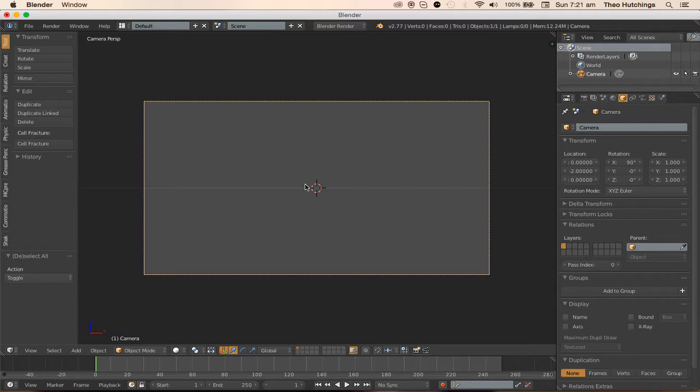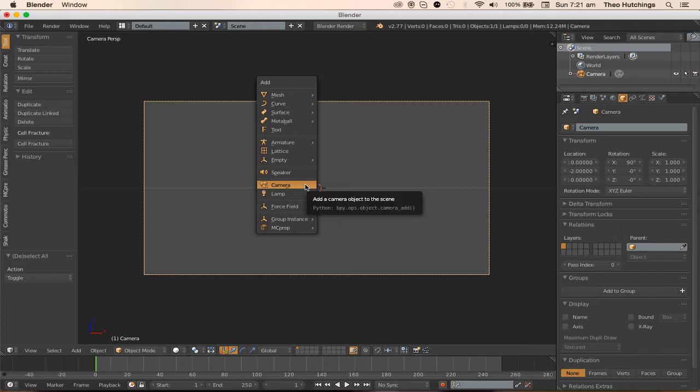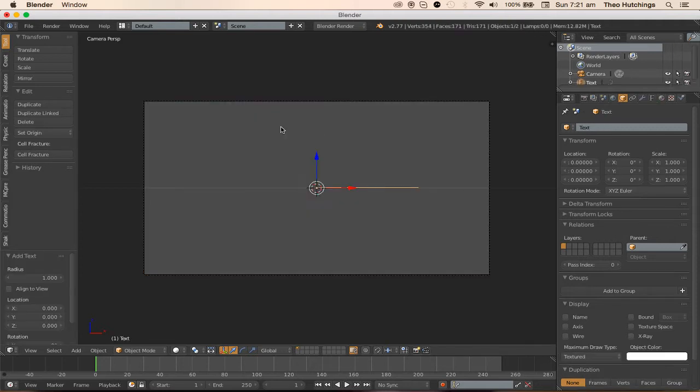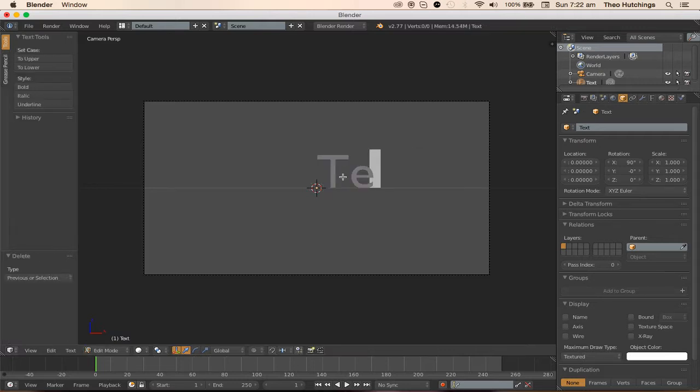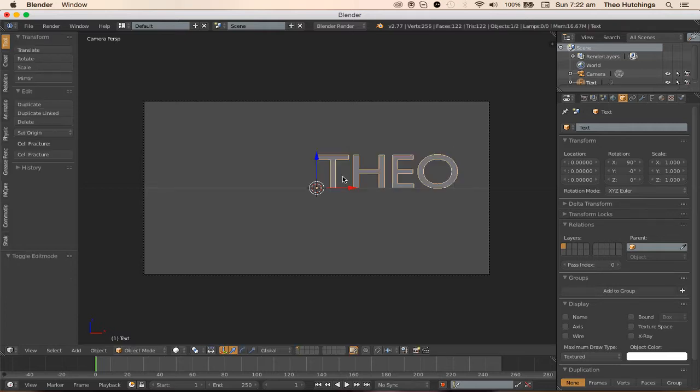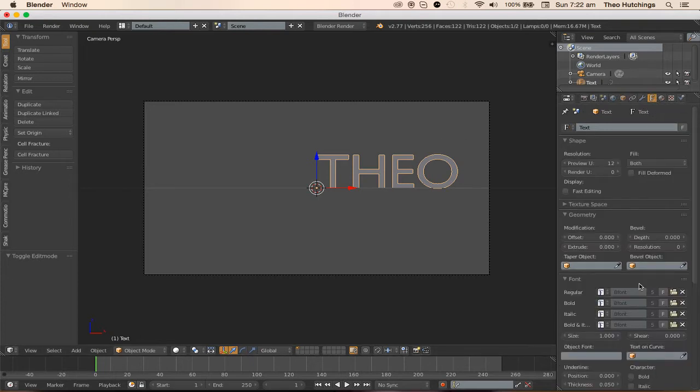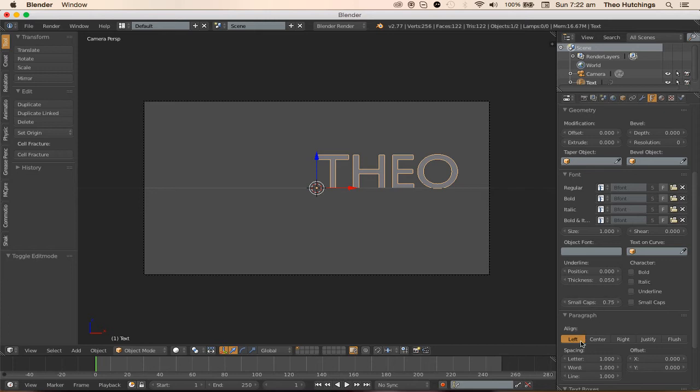Okay, so now you're going to do the same thing we did before to create the camera, and we're going to create text. So Shift and A at the same time, and click text. Now with the text selected, press R X 90, and then press Tab, then backspace, and write out your name. I'm going to put Theo, but you can put whatever name you want. Press Tab to confirm the text change, and then go into the text tab. It's like an F, and go down here and put this to center.